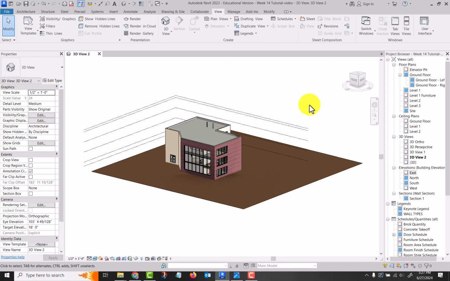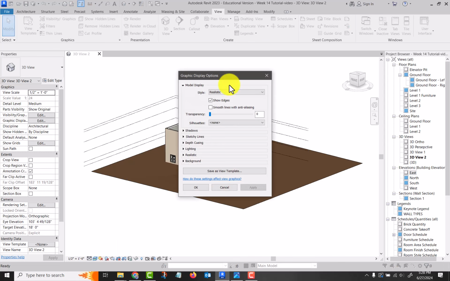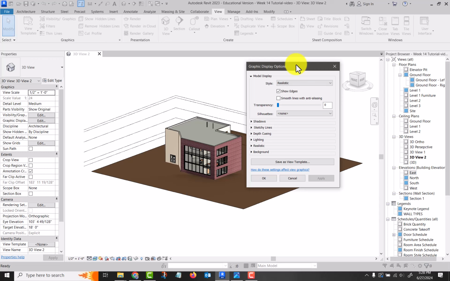Now, when we start getting into rendering, which we're going to do this week, but it'll be in some other videos here, we can adjust our background that we have. And one way to do that is in whatever 3D view that we're going to be using. We come over here and go graphic displays. We can do it here, or we can come down here and go graphic display options. Okay, and we'll cover some of these other things later. But what I want to talk about right now is the background.